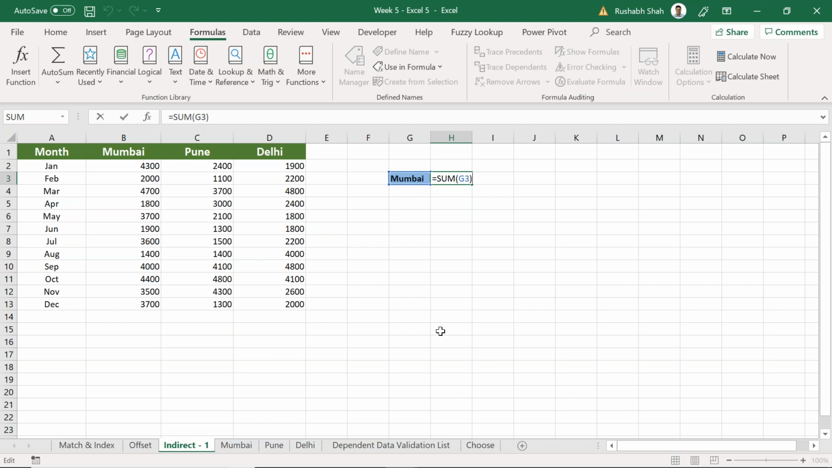Excel does not know that. You know you have made a name called Mumbai and you want a sum of that, but you've not told that to Excel yet. So how to tell Excel is by saying indirect of G3. When you say indirect of this value, what Excel does is it takes that value and looks for a name of that value. Once it finds a name, it goes into that range and gives you the sum of that range. So indirect, typically, just converts the content to a name and looks for that name. Is that making absolute sense to everybody?